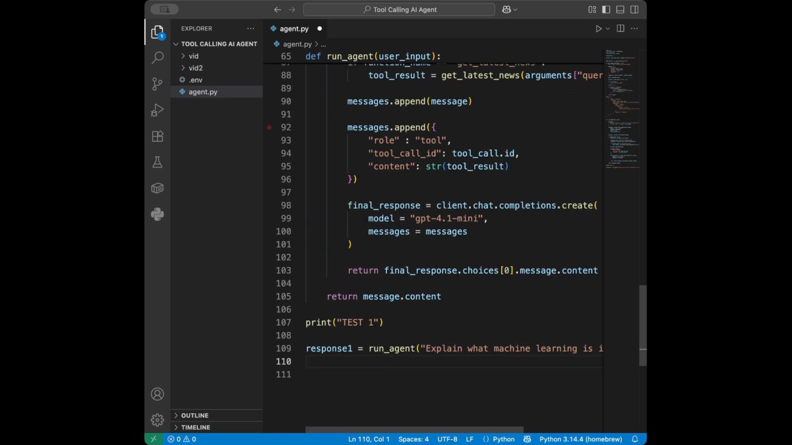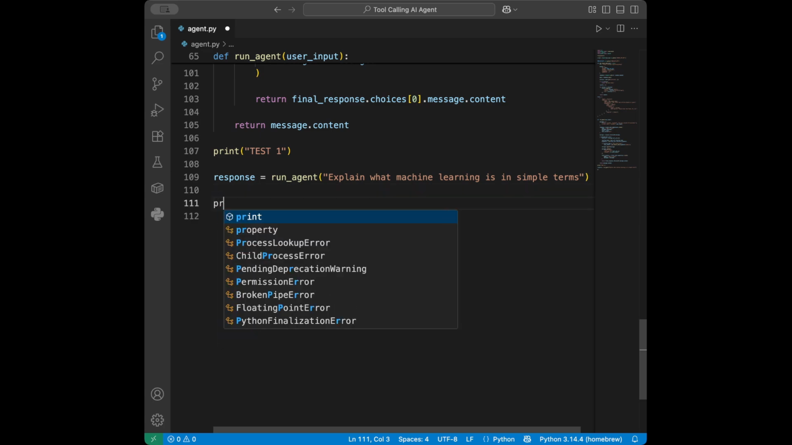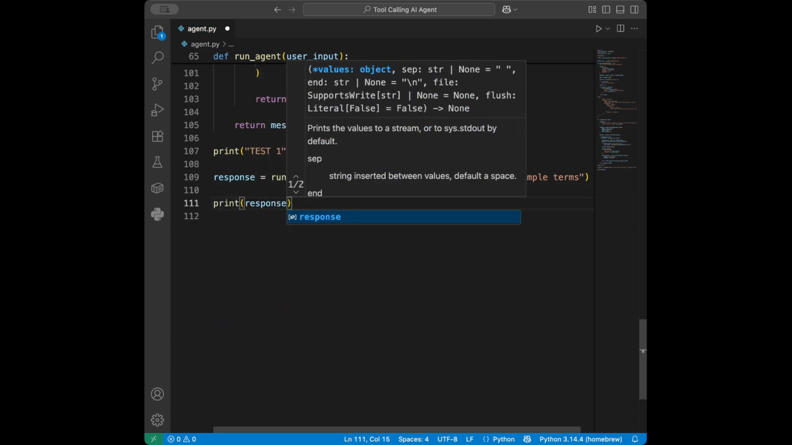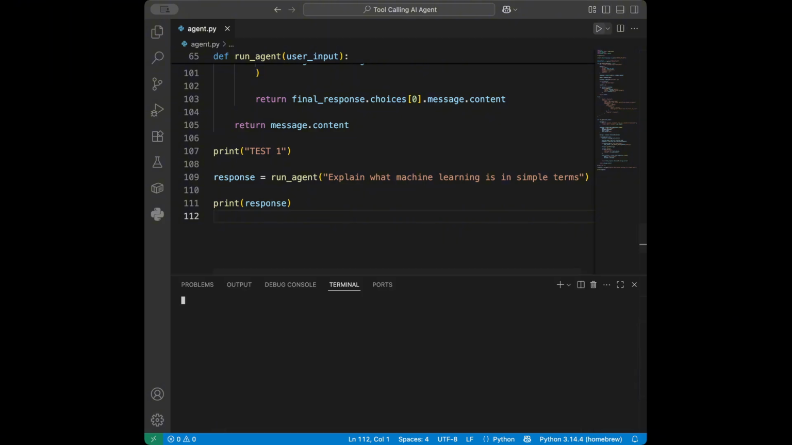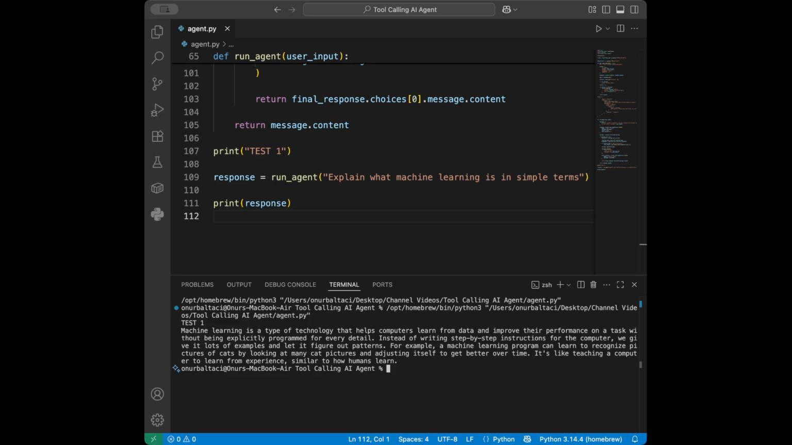So in here it shouldn't have a reason to call any tool, so we will say print response, and let's see our response if it's going to call a tool or not. So here it's going to get us: machine learning is a type of technology that helps computers learn from data and improve their performance on a task without being explicitly programmed for every detail. Awesome, it didn't call any tool and it's working perfectly on this side.